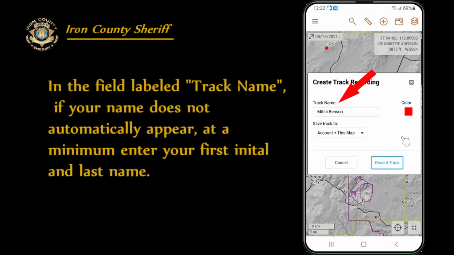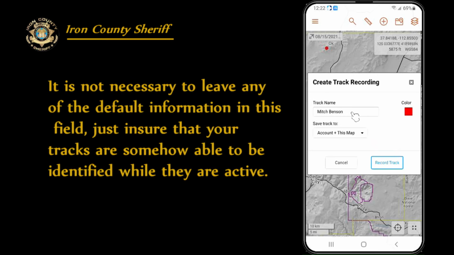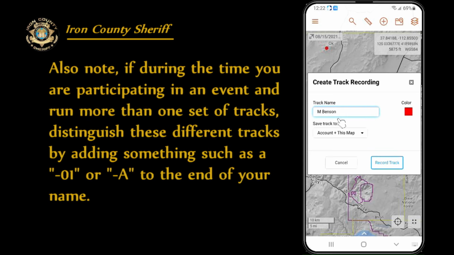In the field labeled Track Name, if your name does not automatically appear, at a minimum please enter your first initial and last name. It is not necessary to leave any of the default information in this field. Just ensure that your tracks are somehow able to be identified while they are active. Also, if during the time you are participating in an event you run more than one set of tracks, please distinguish these different tracks by adding something such as a -1 or -A to the end of your name.